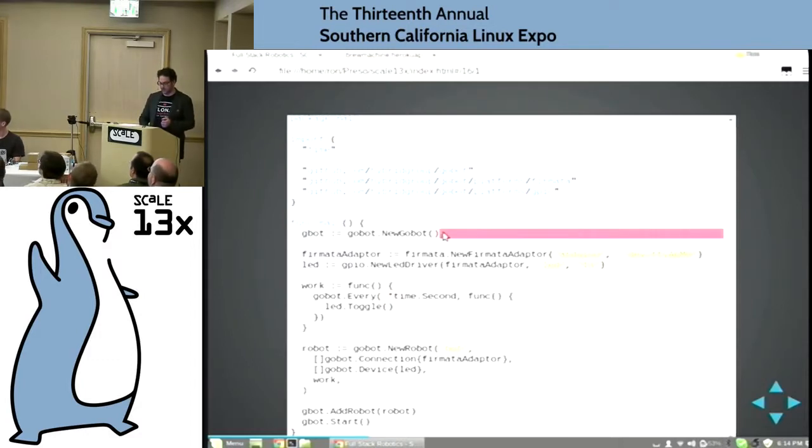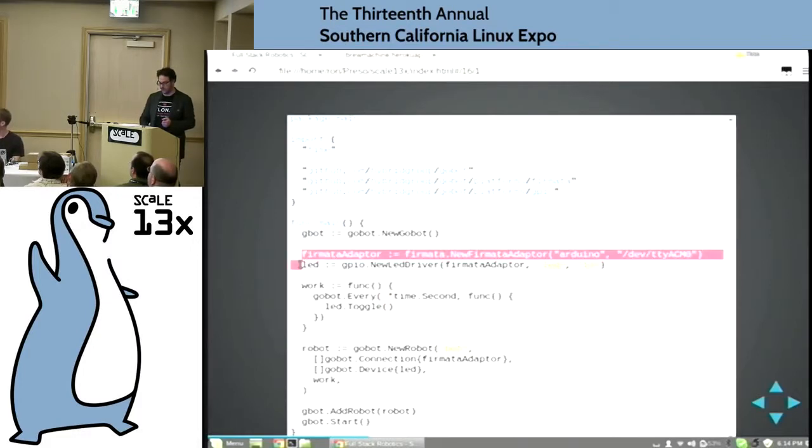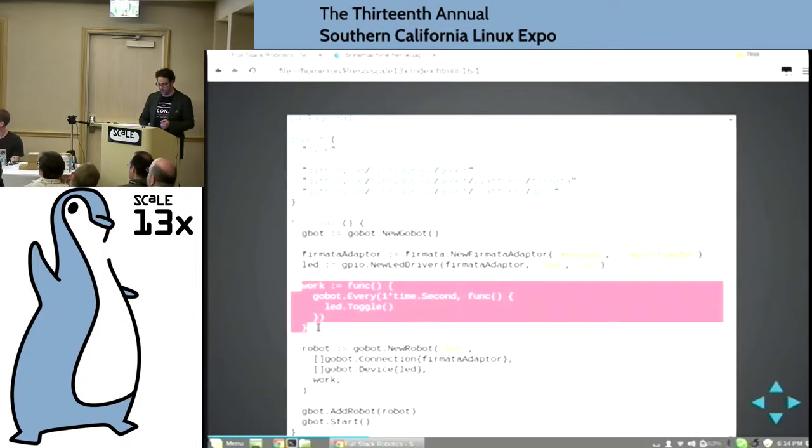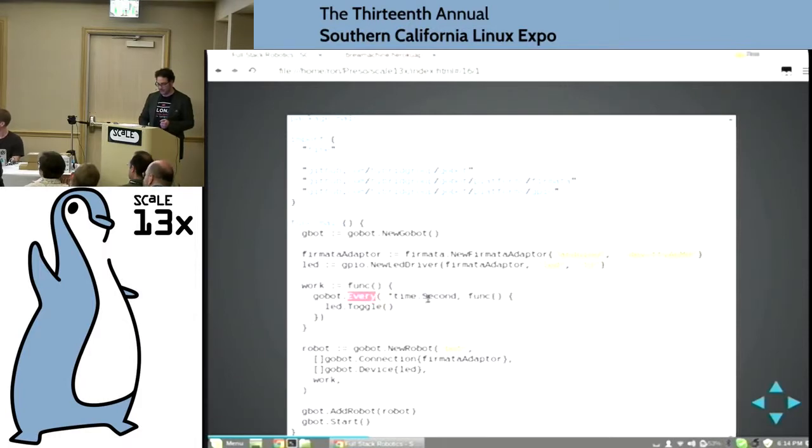So here's the main program. So first we're going to create a new GoBot, which is basically the master. And then we're going to declare the Firmata adapter, which is going to be communicating on this serial port, which is a very common one to Linux users who've used any kind of serial interface. Then we're going to bring in the driver for the LED connected to pin 13. And then the work that our robot is going to do is that every 1 second, we're going to LED.toggle, which will turn the LED on if it's off or off if it's on.